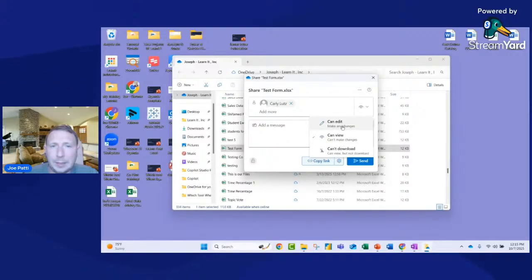And then you can even, after you choose the permission level, just give a little message here. Thanks for helping me. And then just send this off. And then Carly will actually get an email saying, hey, Joe just invited you to work on this file with him. She'll click the link, it'll open up, and we can work together in real time.